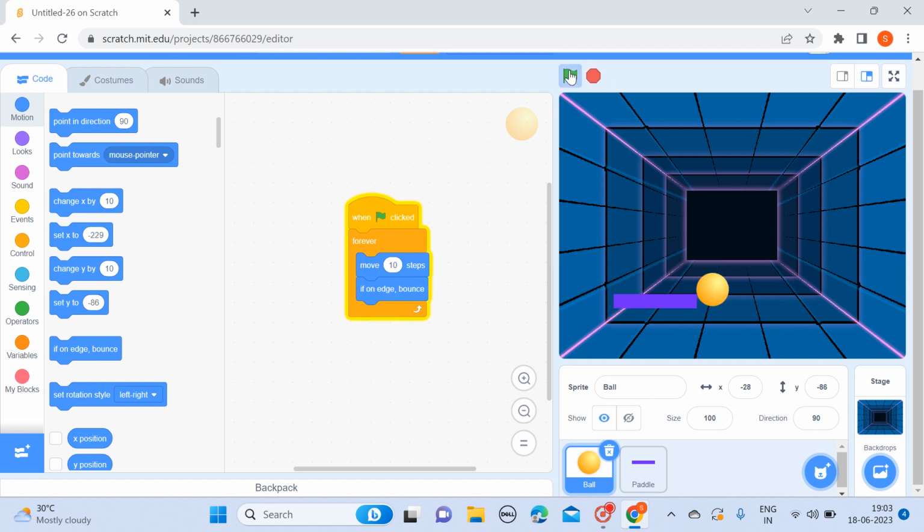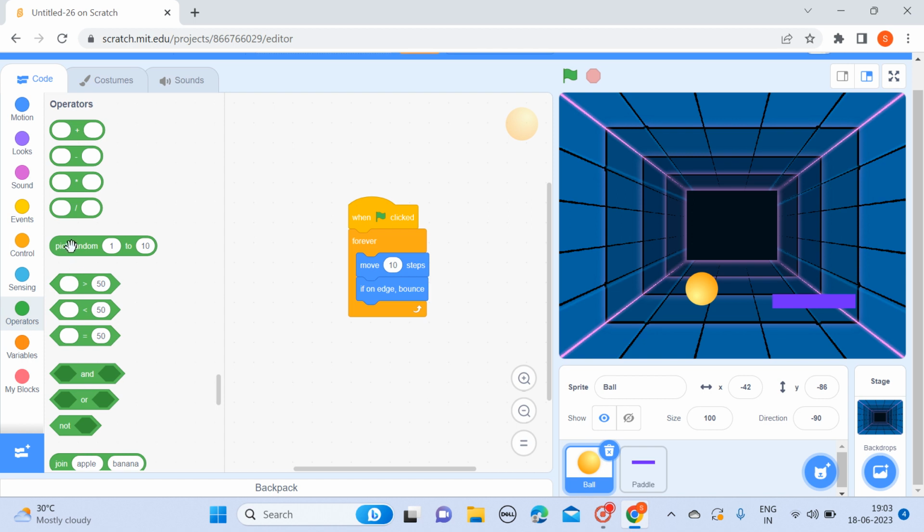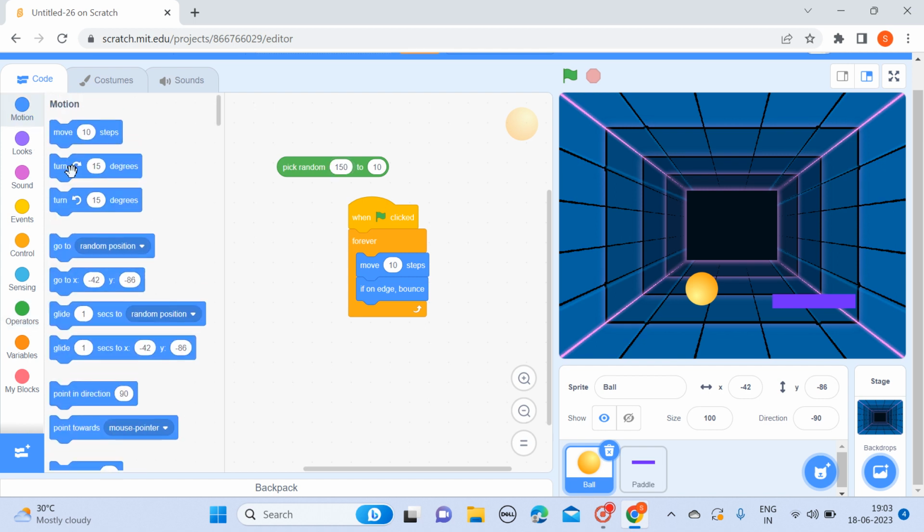So I'm gonna put it in this position. As you can see, if it's touching the paddle, it's just going past it. So we want it to bounce off. So for that, let's go into our operators. Let's drag out the pick random 1 to 10. So instead of pick random 1 to 10, let's do 150 to 10. So now let's go into our motion. Let's drag out the turn 15 degrees clockwise block. Let's keep the pick random inside.